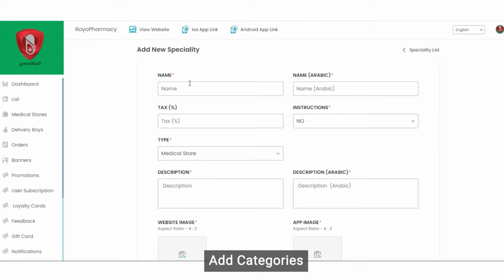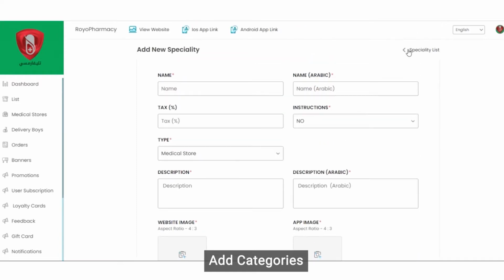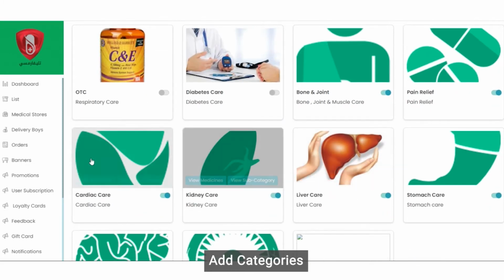Here he will have to fill in all the attributes such as the category name, tax percentage, any instructions, category type, description, and he can upload the website image and app image as well. So here you can see all the different business categories that are currently live on the platform.